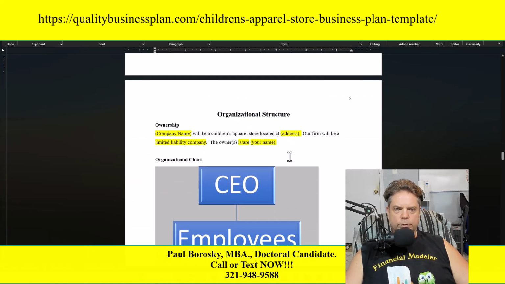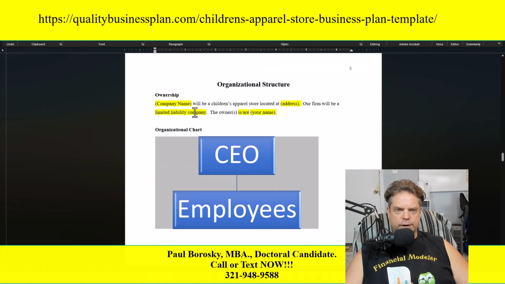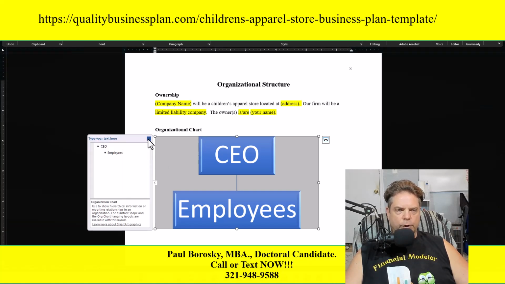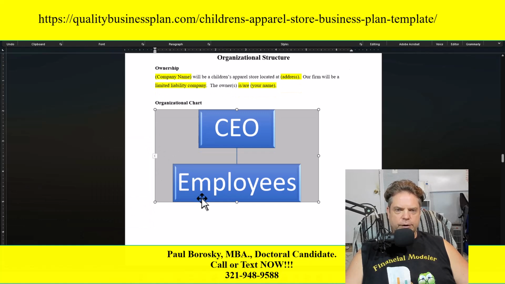Next is going to be your organizational structure. For the organizational structure, it is broken into two components, which is your ownership and your organizational chart. So again, anywhere in yellow, update that information. Organizational chart, click on it, click on arrow. And the bullet points, you just update that information as you need.